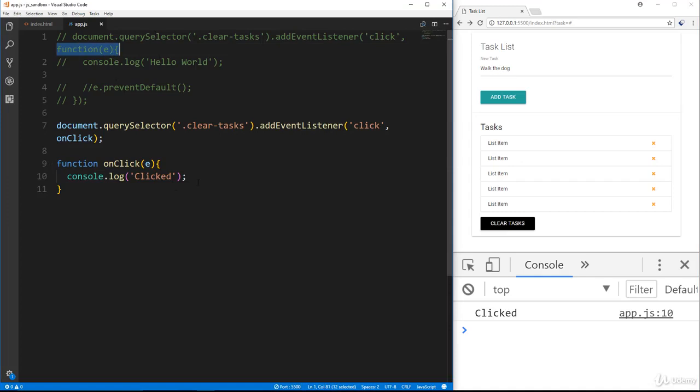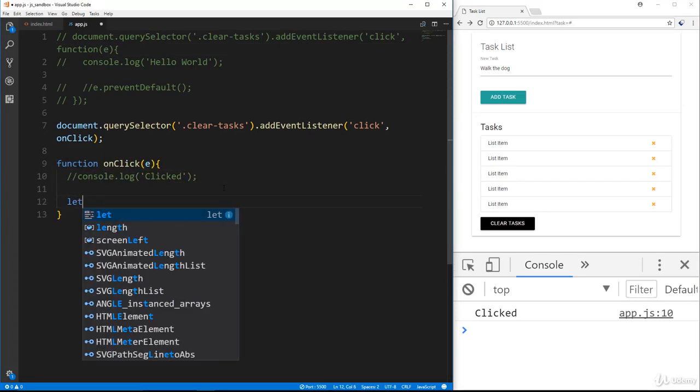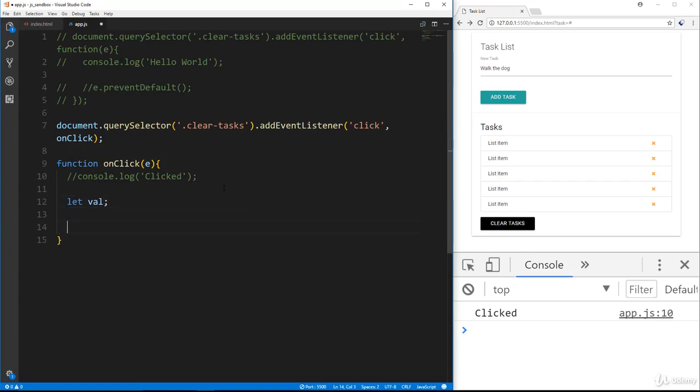So I think that having a named function is much neater than just sticking an unnamed function in here like this. Now I want to take a closer look at the event object. So let's go ahead and comment this log out, and we're going to set a variable called val and just console log it down here.